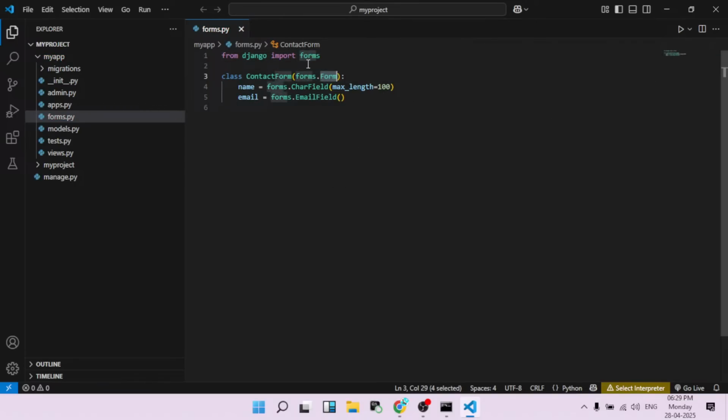So it will inherit, which means it can access everything inside of forms. And after that, inside the class, I mention name as a variable. In the variable we use forms.CharField. That means in the input field, everyone sees that input field, only alphabets are allowed, that is the meaning of CharField. And inside the CharField only 100 words are allowed.